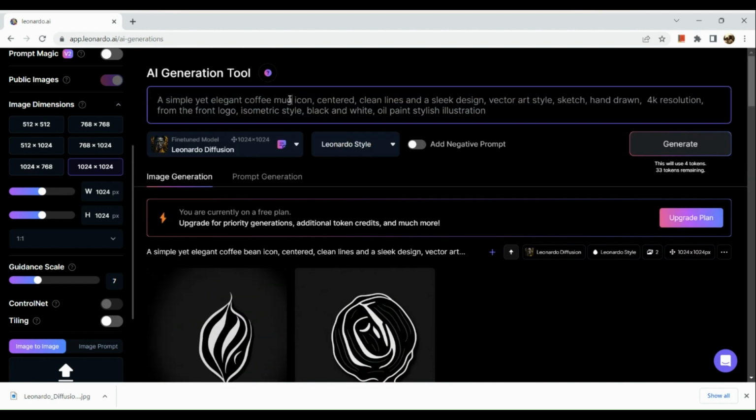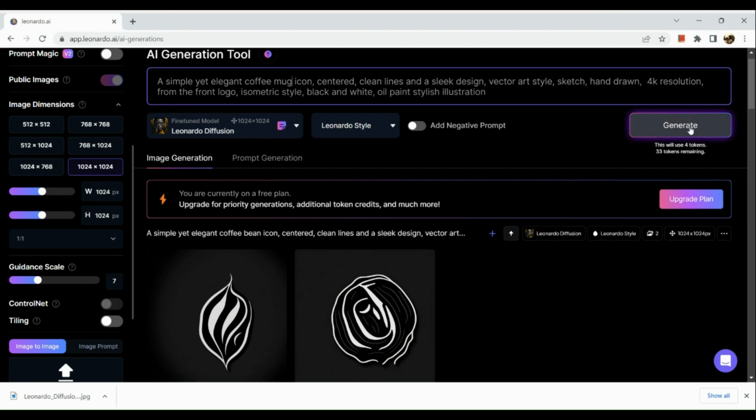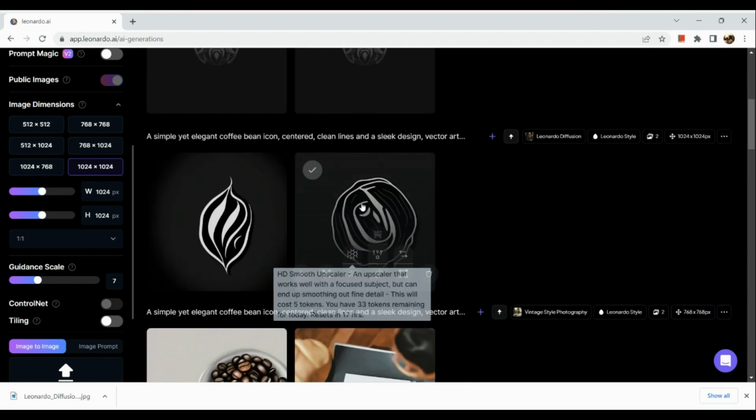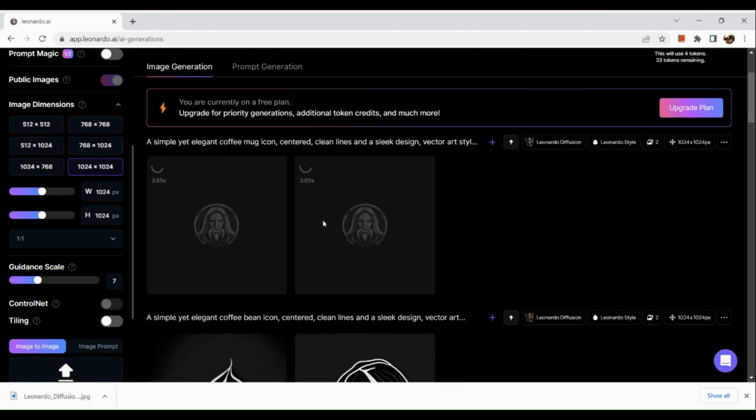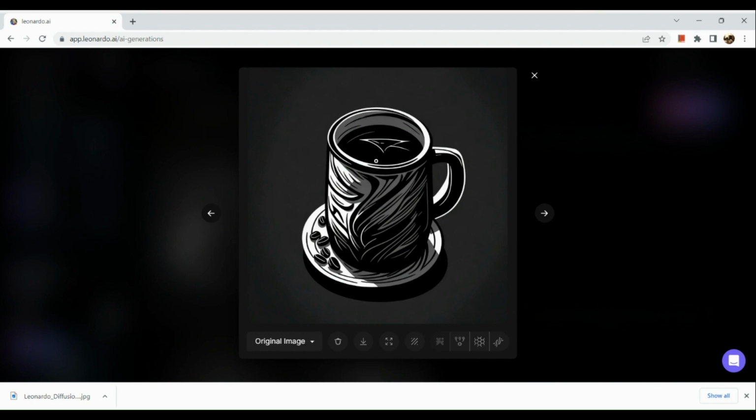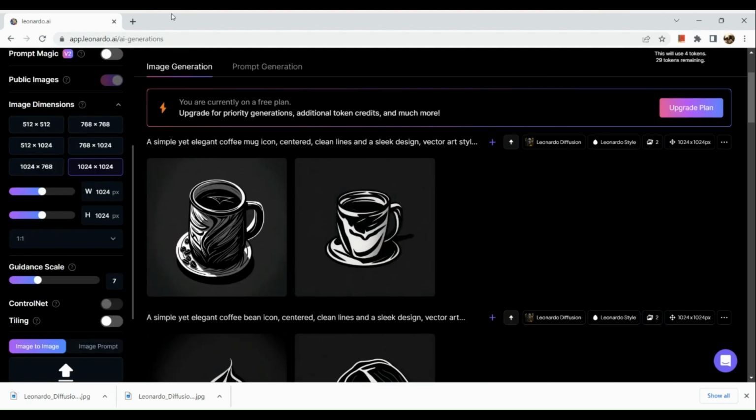Alright, so say for example, instead of a coffee bean icon, we would like to have a coffee mug icon for our coffee shop, and let's try generating it this time. And there you have it. We have successfully created two types of coffee mug designs. And say for instance, I'm going to simply use this one right here for my coffee shop.